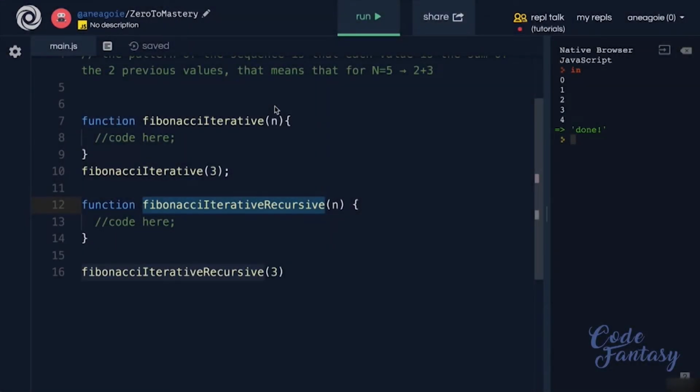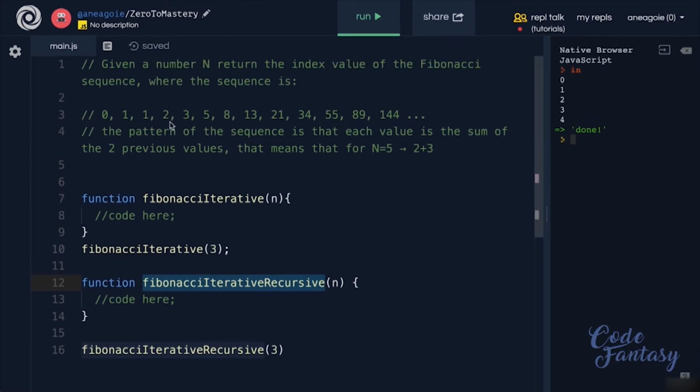Welcome back. How was that exercise? Does your brain hurt from all this confusing sequence? Let's actually start off with the recursive function this time, because in this case, the recursive function is actually a lot simpler to think about.